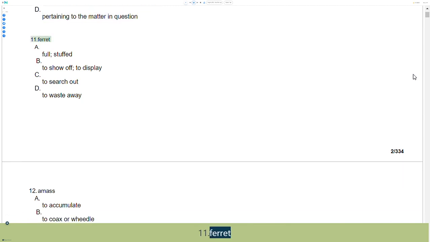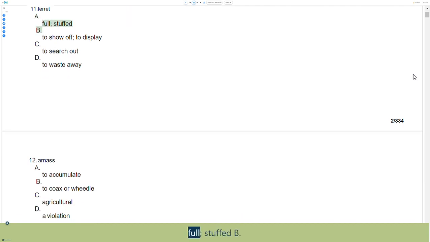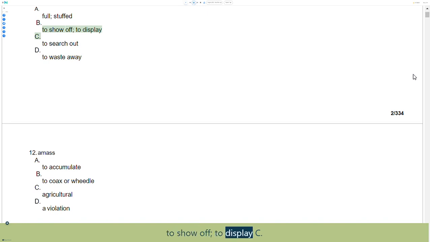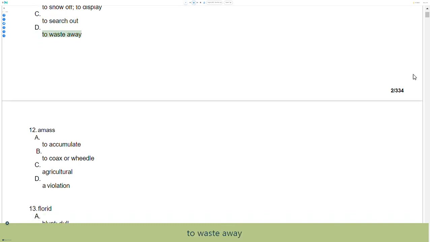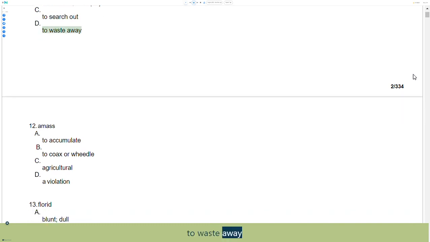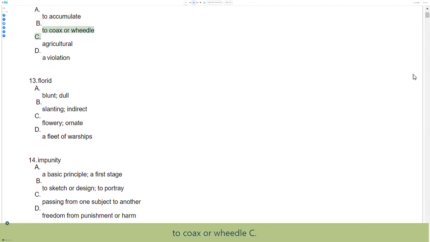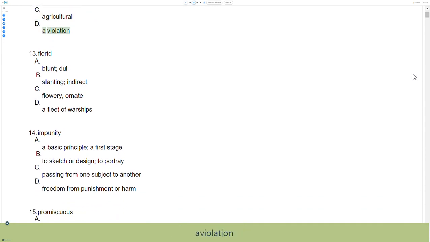11. Ferret. A. Full, stuffed. B. To show off, to display. C. To search out. D. To waste away. 12. Amass. A. To accumulate. B. To coax or wheedle. C. Agricultural. D. A violation.